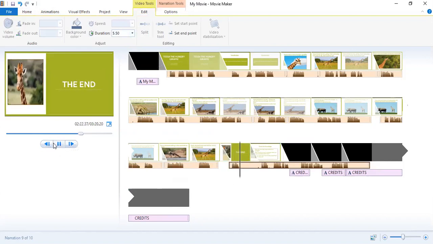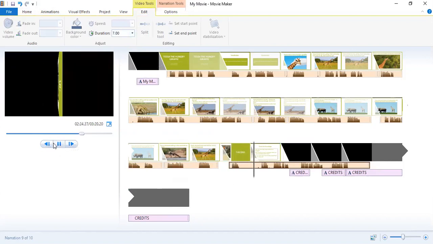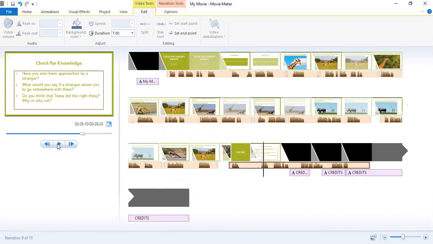The end. Page turn sound, transition. Bam. Awesome.